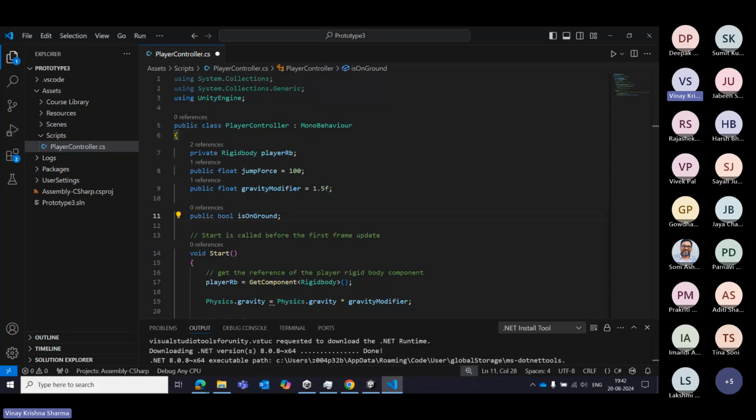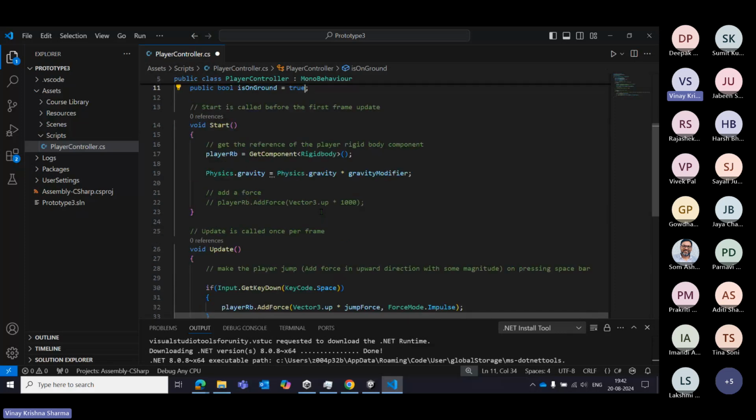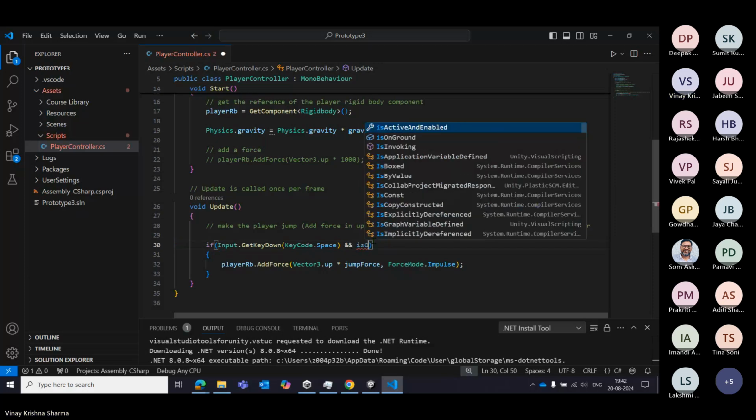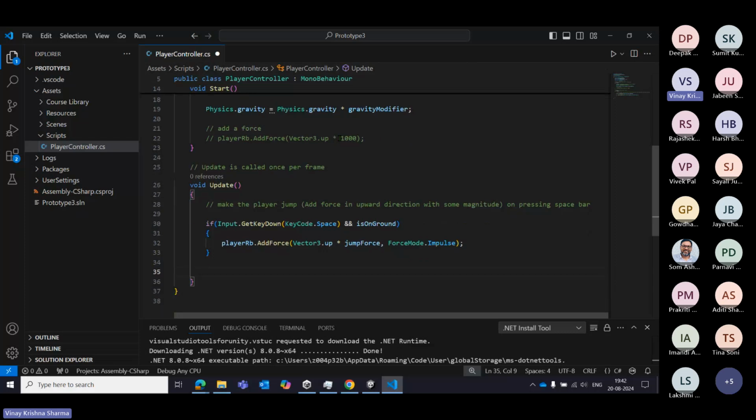Let's make isOnGround true, because by default when the game starts, my player is already on the ground. And in the update function, I can check if the spacebar is pressed and my player is on the ground, then only do this, right? And how to make it false? Whenever my player's collider collides with the ground, at that point I have to make isOnGround true, otherwise it is false.